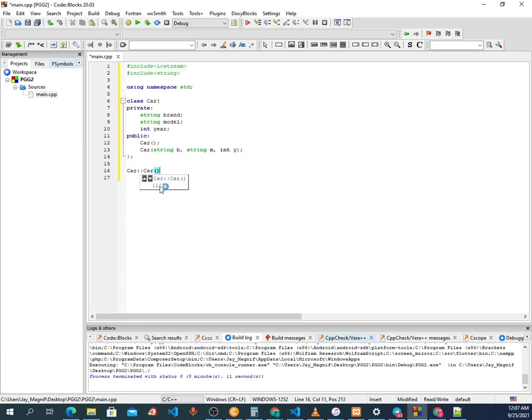The first one is the non-parameterized constructor. Okay, this is the implementation form. As you can see, it's weird, but that's how it is. You just have to work with it. First thing, you write the name of your class, the class you are trying to access. So we are trying to access the Car class. What are we accessing? This method, the non-parameterized constructor. And this is an implementation. As you can see, it's like a function. So these are just for function implementation, or writing the code of the function.